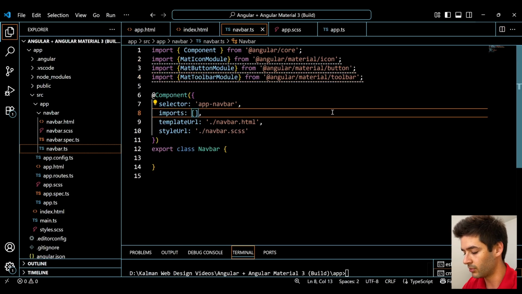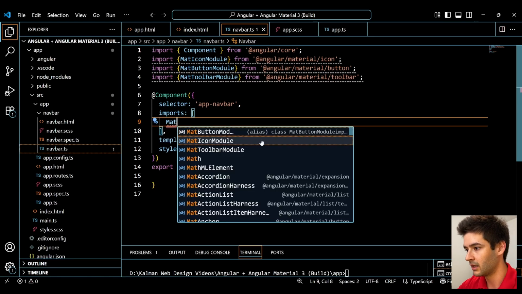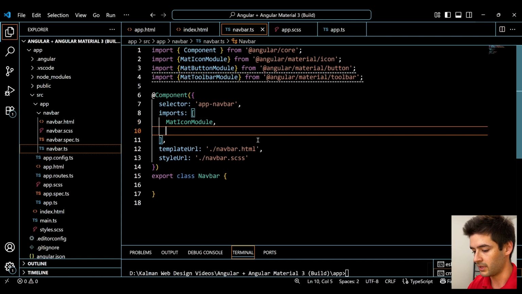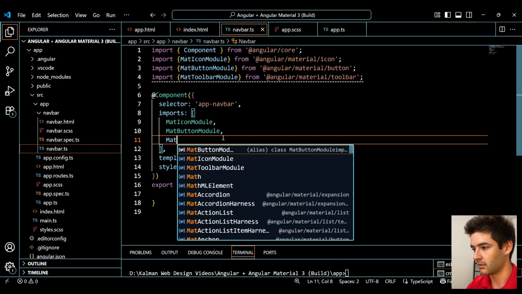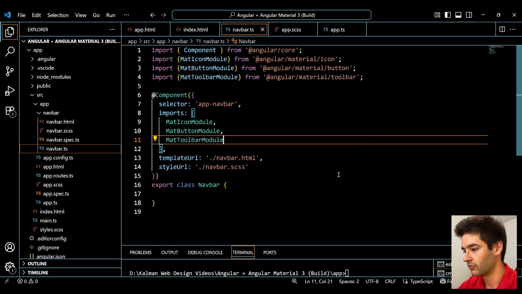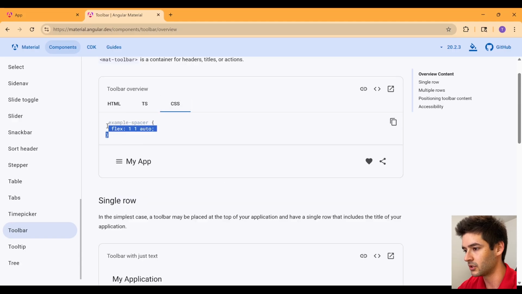Now within the imports array right here, we can go ahead and bring in the MatIconModule, the MatButtonModule, and the MatToolbarModule. From here, we'll go back to Material, navigate to CSS. We'll go ahead and copy this line of CSS.